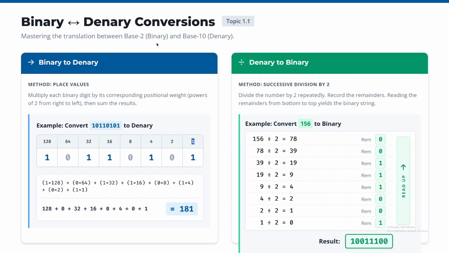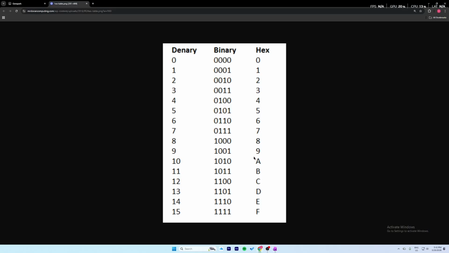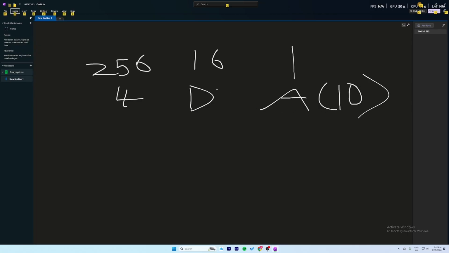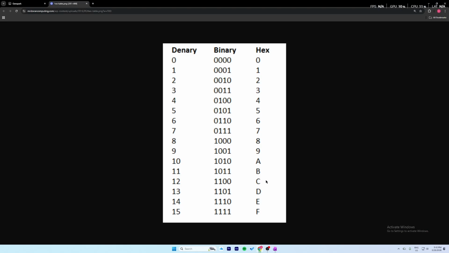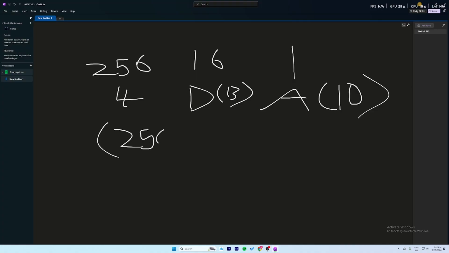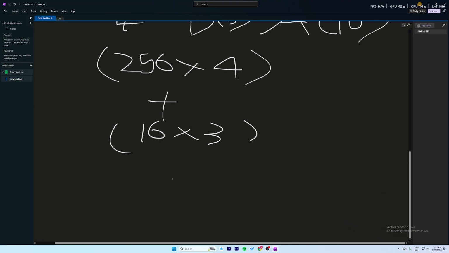Well, it's quite straightforward. If we go back to the table, A here is the 10th number in the hex lineup. So this is basically 10. And D here is the 11, 12, 13th number in the lineup. So the D would be 13, A would be 10, and then we just multiply 16 by 13 and 1 times 10. So here, this basically would be 256 times 4 plus 16 times 13 plus 1 times 10.